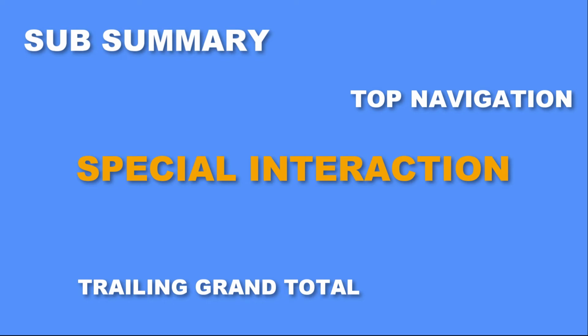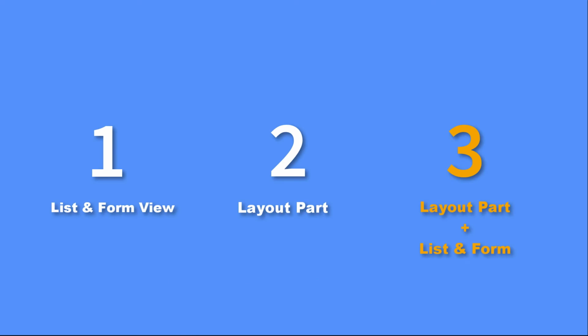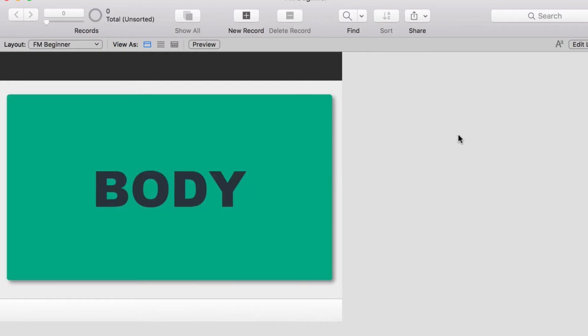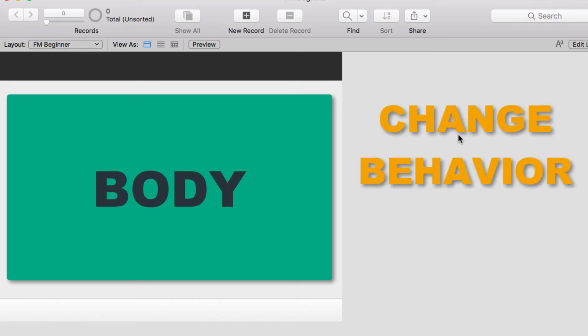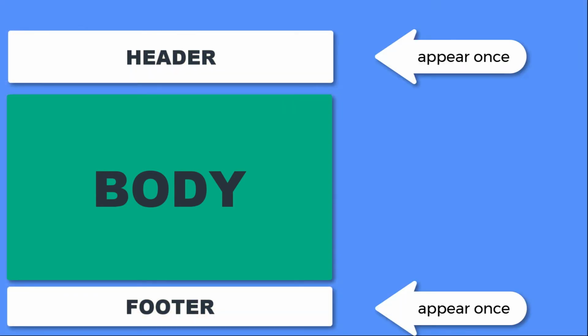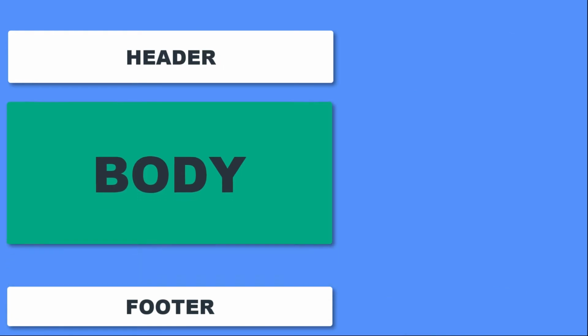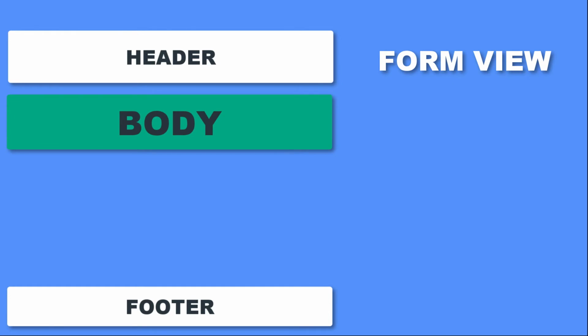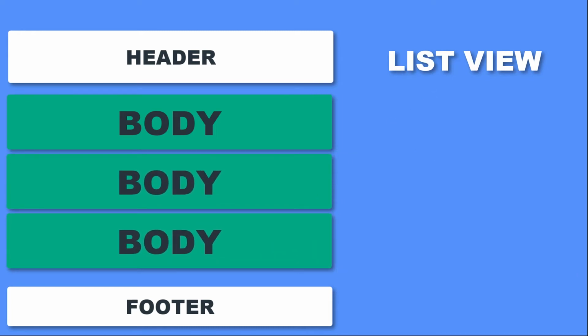And that would bring us to the 3rd point, how the body layout part interacts with list view and form view. Now, the body part is just this middle area in the layout, but the cool thing about it is that the body part changes its behavior depending on if you're using it on the list view or form view. Normally, the header and footer will always only show once no matter what view you're in. But for the body part, it's a little bit different. In the form view, the body part will show itself only once, just like the header and the footer. But in the list view, the body part will show itself multiple times depending on how many records there are.